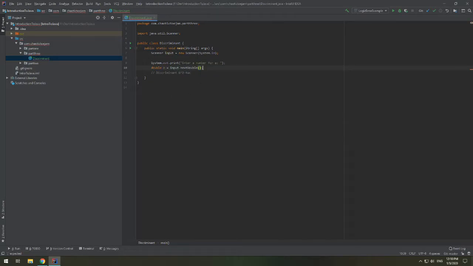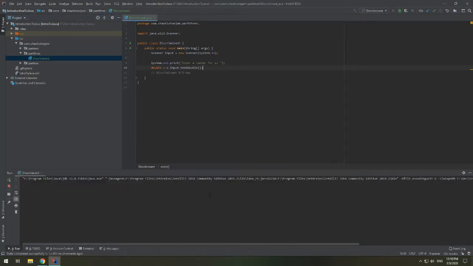So when a user types something in, when it's running this code, actually, we'll run it. So we right click and we run. And it builds. And here's our terminal. It says enter a number for a. And it's waiting for us to do something. So if I type in 2, now the program is done because the next line's a comment and then we finish the method and it terminates. But it read in 2.